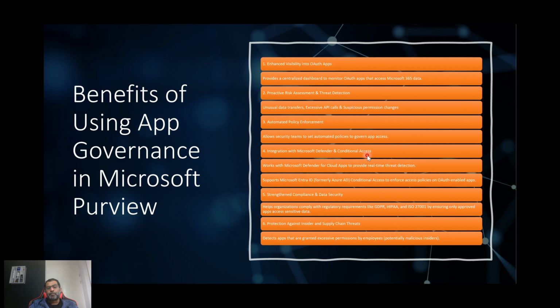The next one is support with conditional access. This also helps enforce access policies on OAuth-enabled apps. For example, you can set a conditional access policy to block an OAuth app if it is seen to be compromised. That is really beneficial. And you have protection against insider and supply chain threats, where it can detect apps that were granted excessive permissions, where employees can potentially be malicious insiders if they have been compromised.